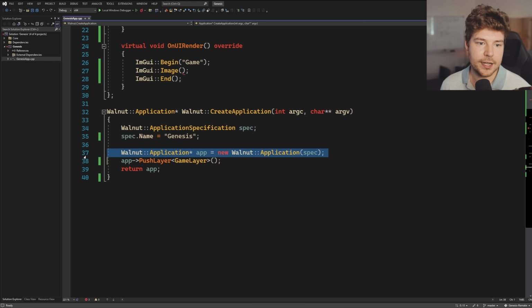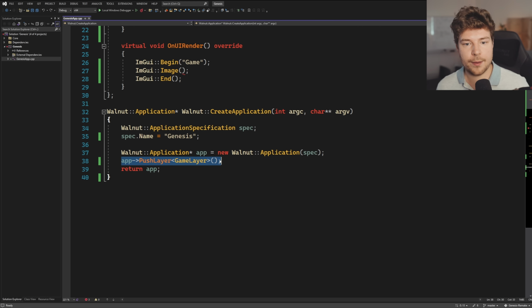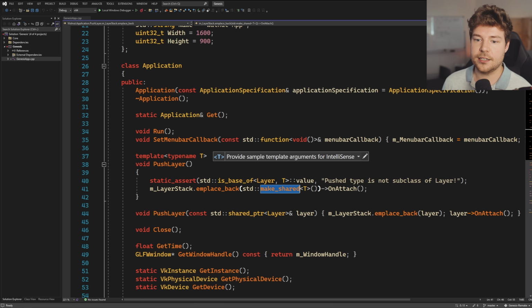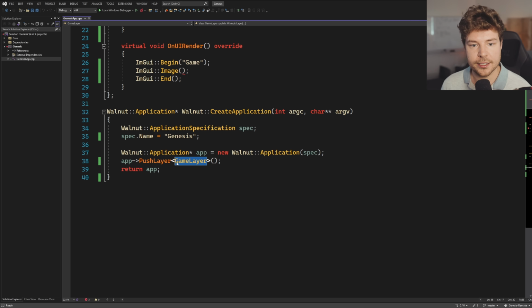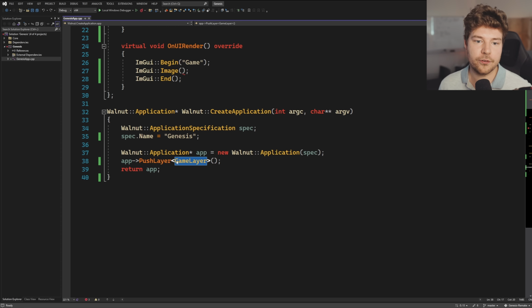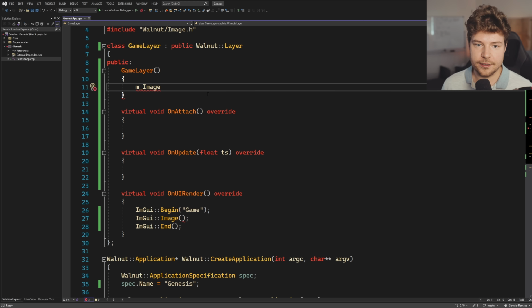But again, here, if we actually look at the code, we know that the Walnut application constructor here will call Init inside the Application class, and it will create all the Vulkan stuff, initialize all that stuff. And so when we do app push layer, game layer, because you're doing std make shared with T, and T is game layer, you're basically creating a shared pointer from this game layer class, which is going to call the constructor, and therefore that's fine.